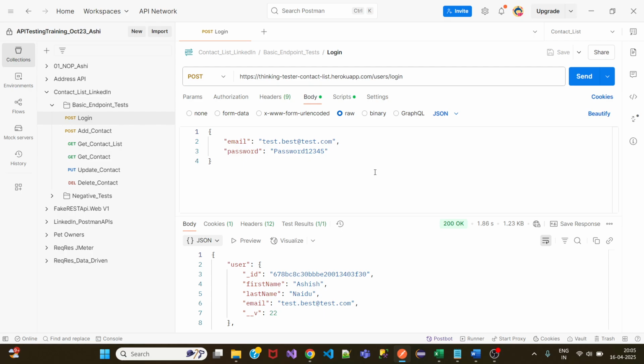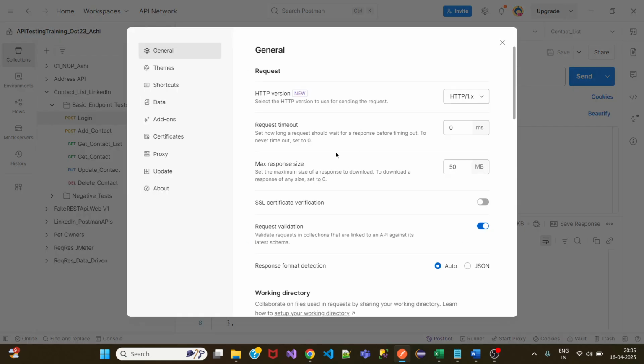So first thing, let me open Postman. There are two things. One question was asked by Nadia, and I want to discuss two things in the Postman tool. One being the settings. When we click on the settings icon and then click on the settings option, here you will find HTTP version. And on the left hand side, you'll find general, themes, shortcuts, data, add-ons, certificates, proxy, update, and about.